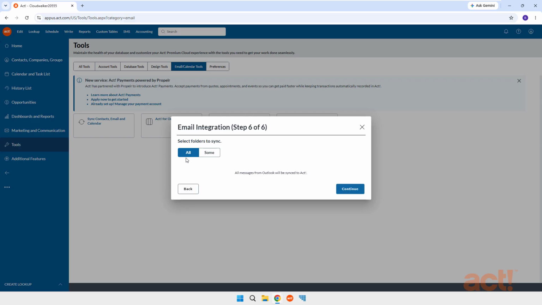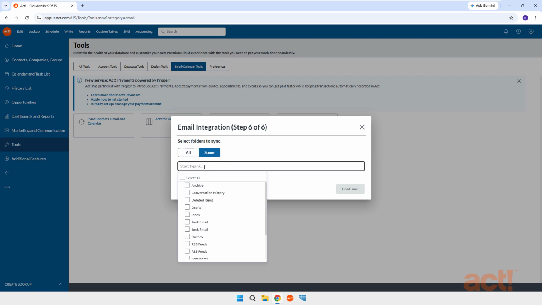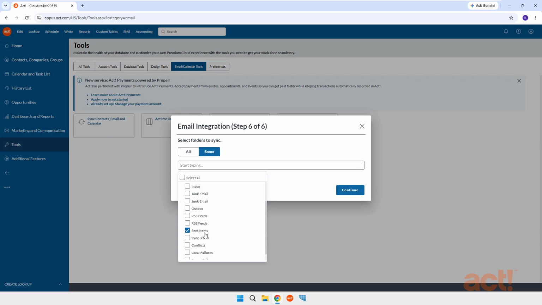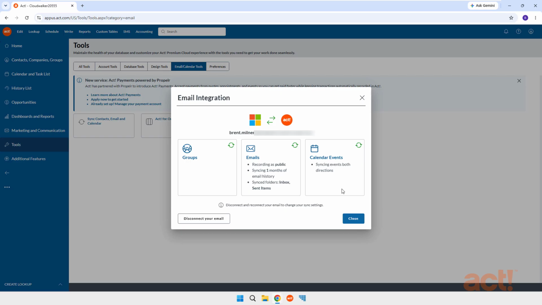If you choose All, it's going to synchronize all of your email folders over to Act. If you choose Some, you'll be able to select which folders you want to synchronize. Now here's an important note. If you're not going to choose All and you still want to synchronize your outgoing emails, you must include the Sent Items folder. If you don't check this box, Act will never record any of your outgoing emails to your Act contacts.